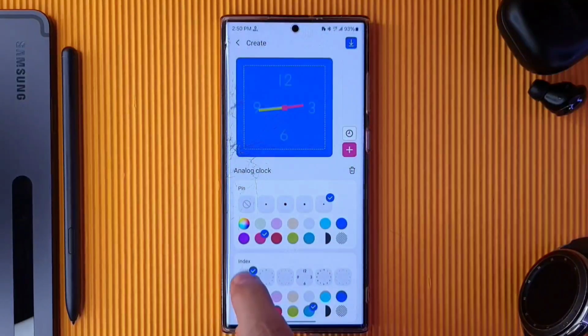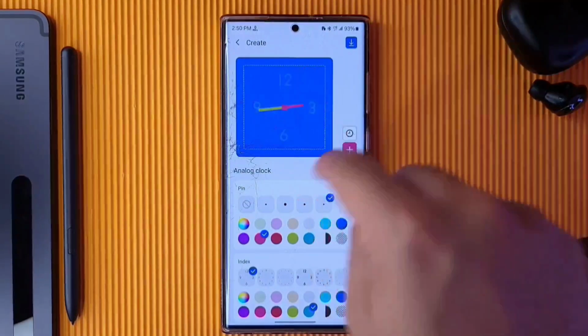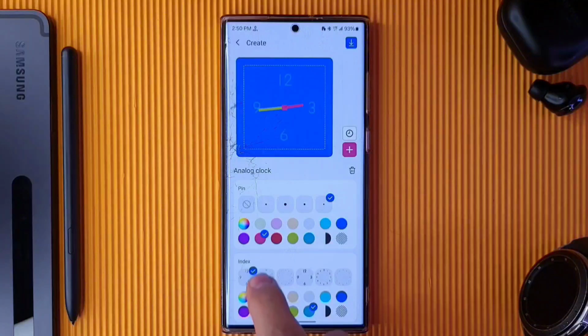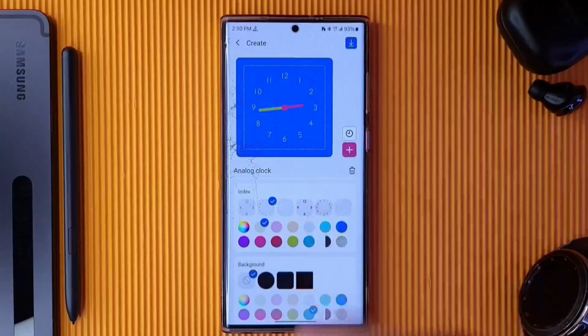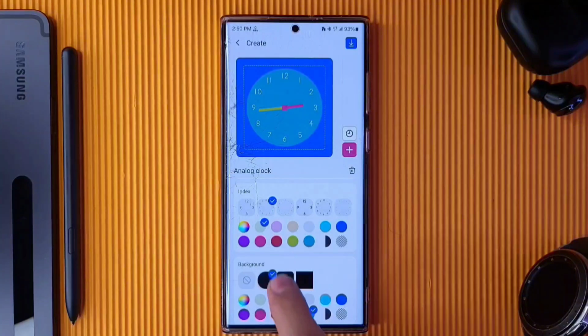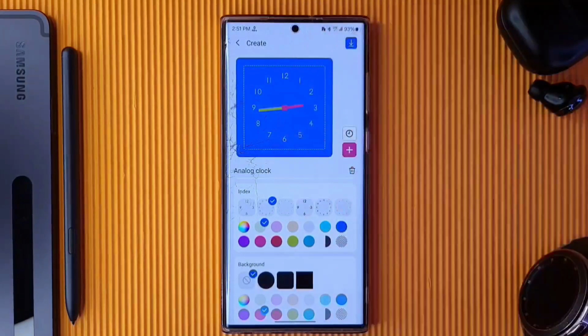And for the index, which are the numbers in the clock, we can choose their size, style, and their color. And choose any color you want. And now let's go to the background. First, we can make it circular, a square with a smooth edge, or just a square. And we can change the color, or choose no background and make it transparent.